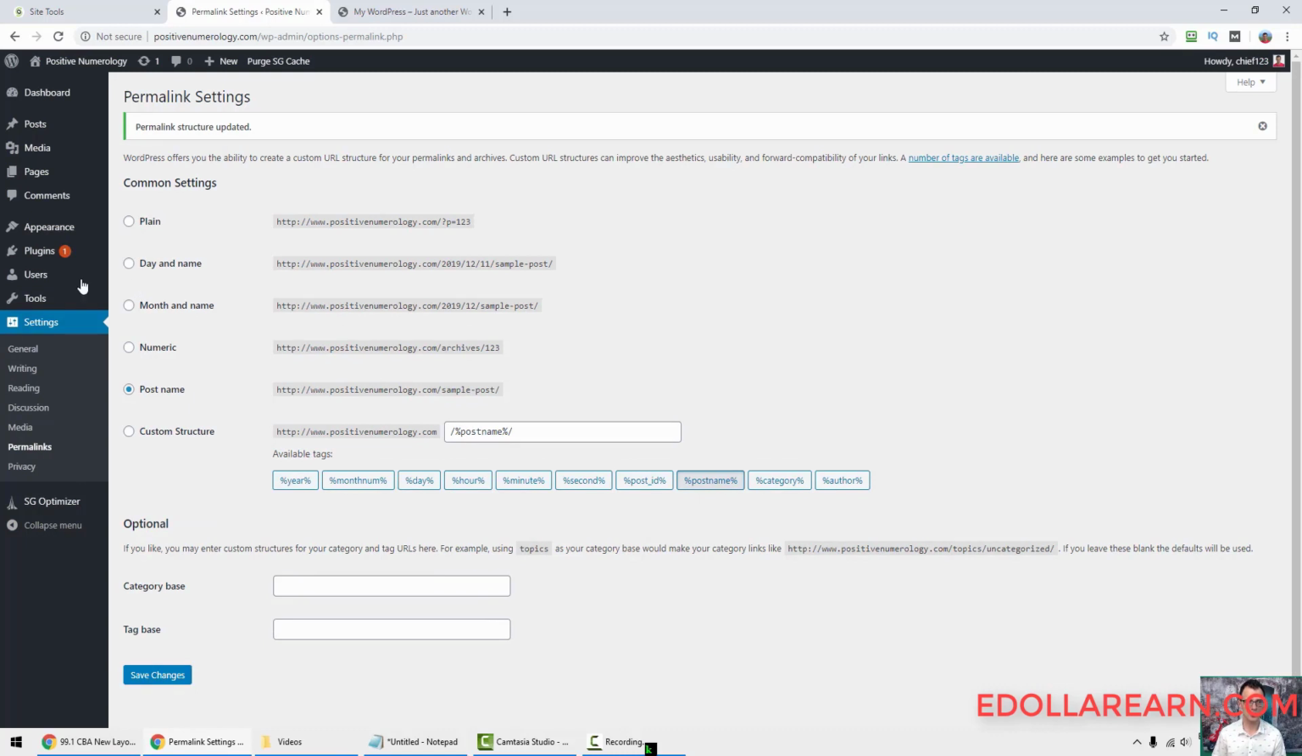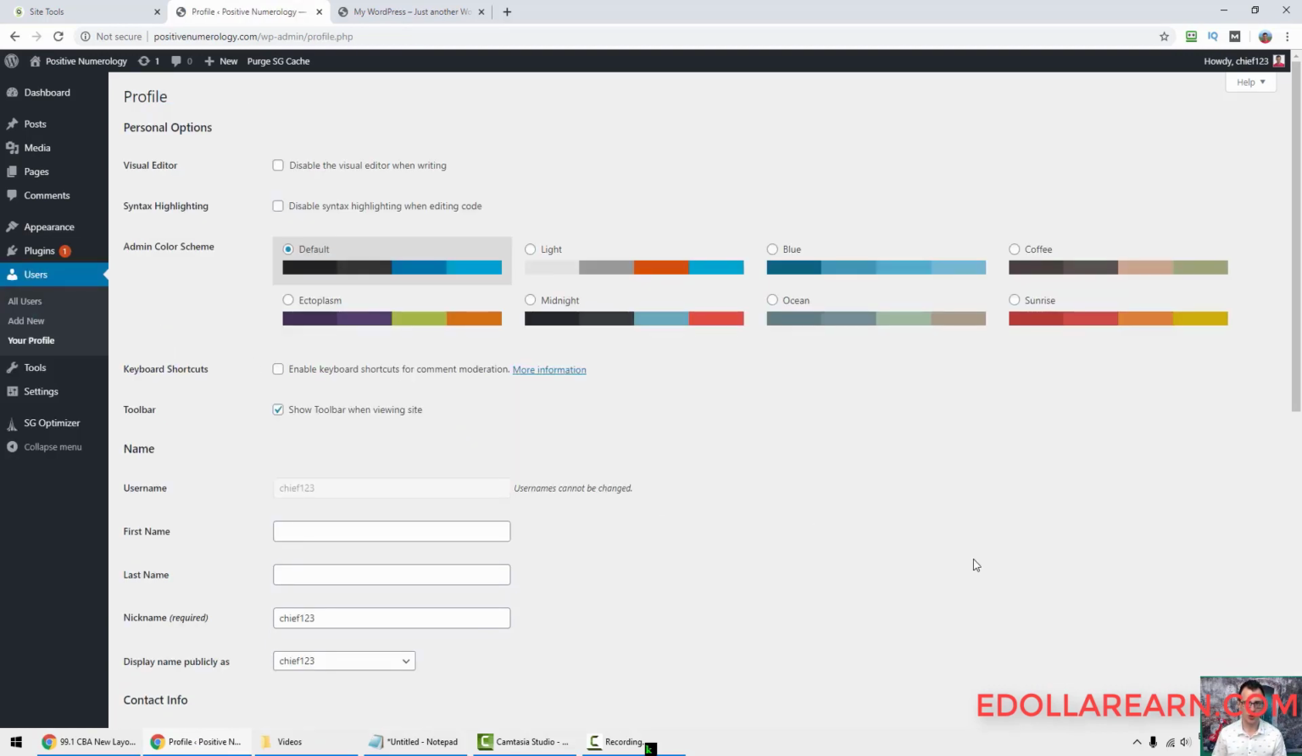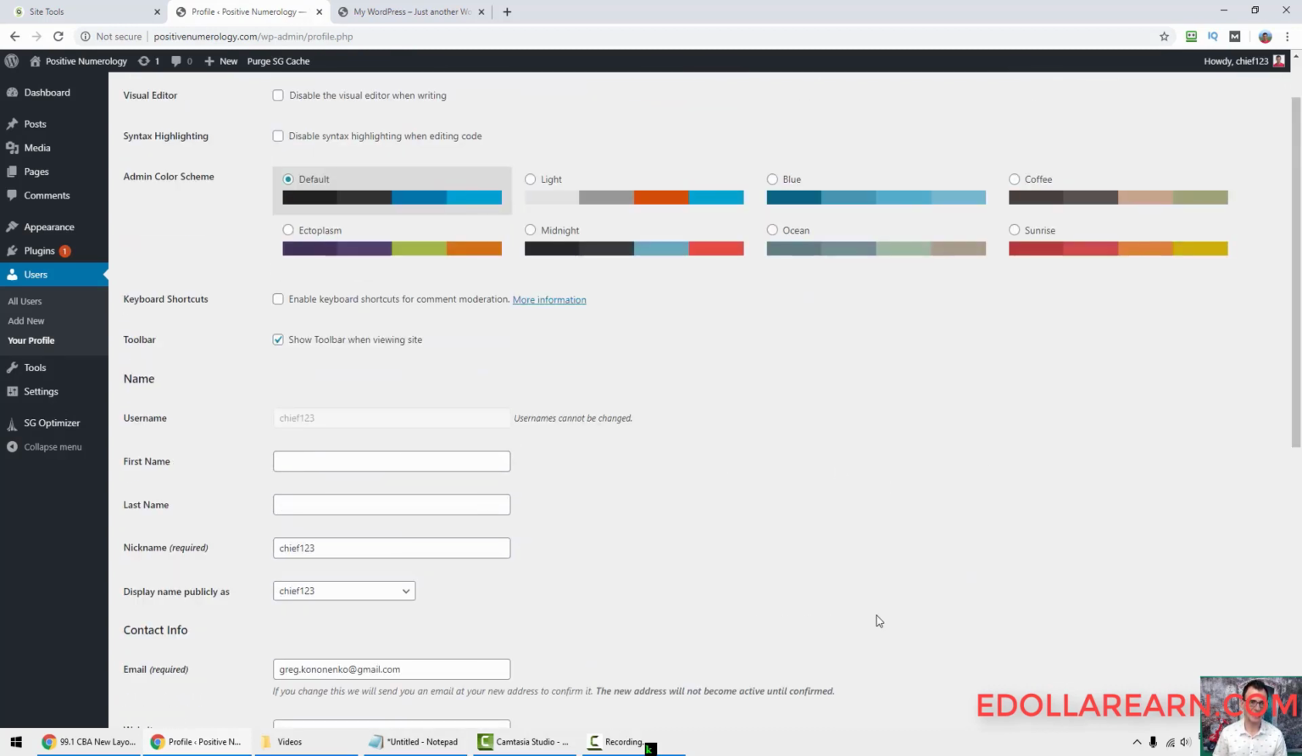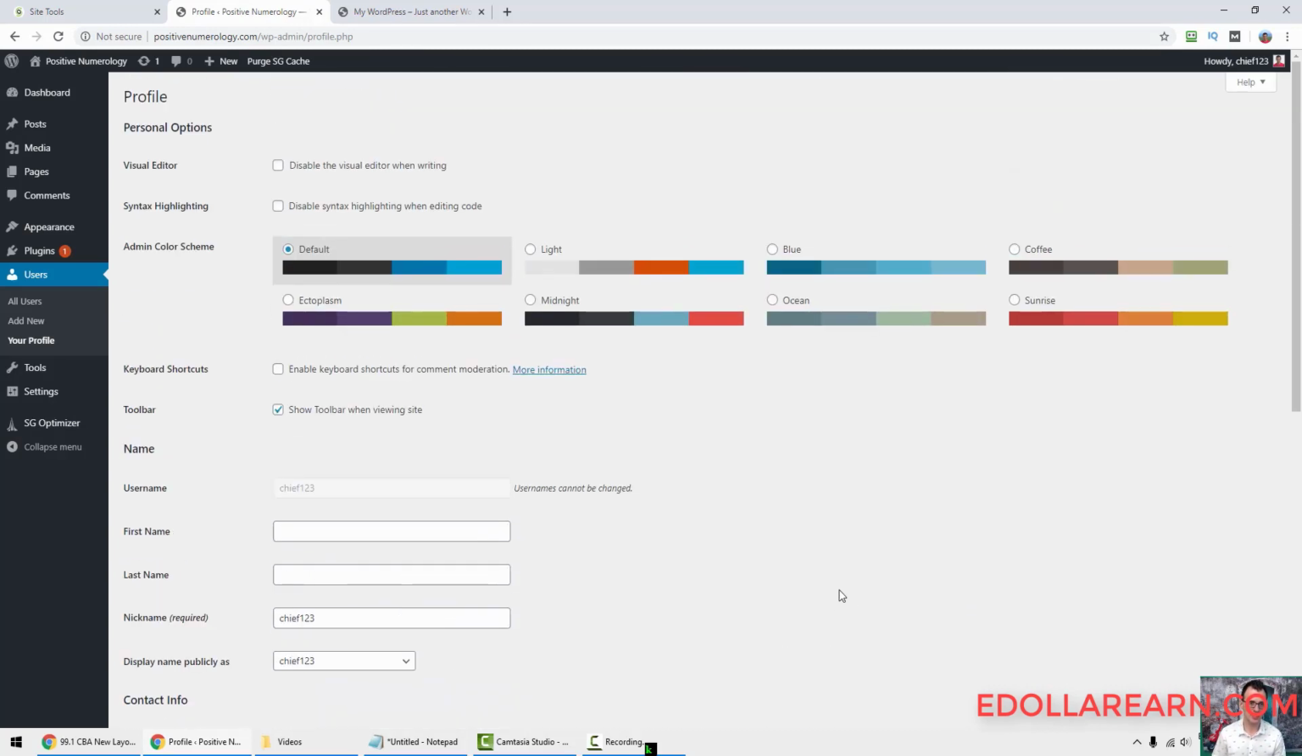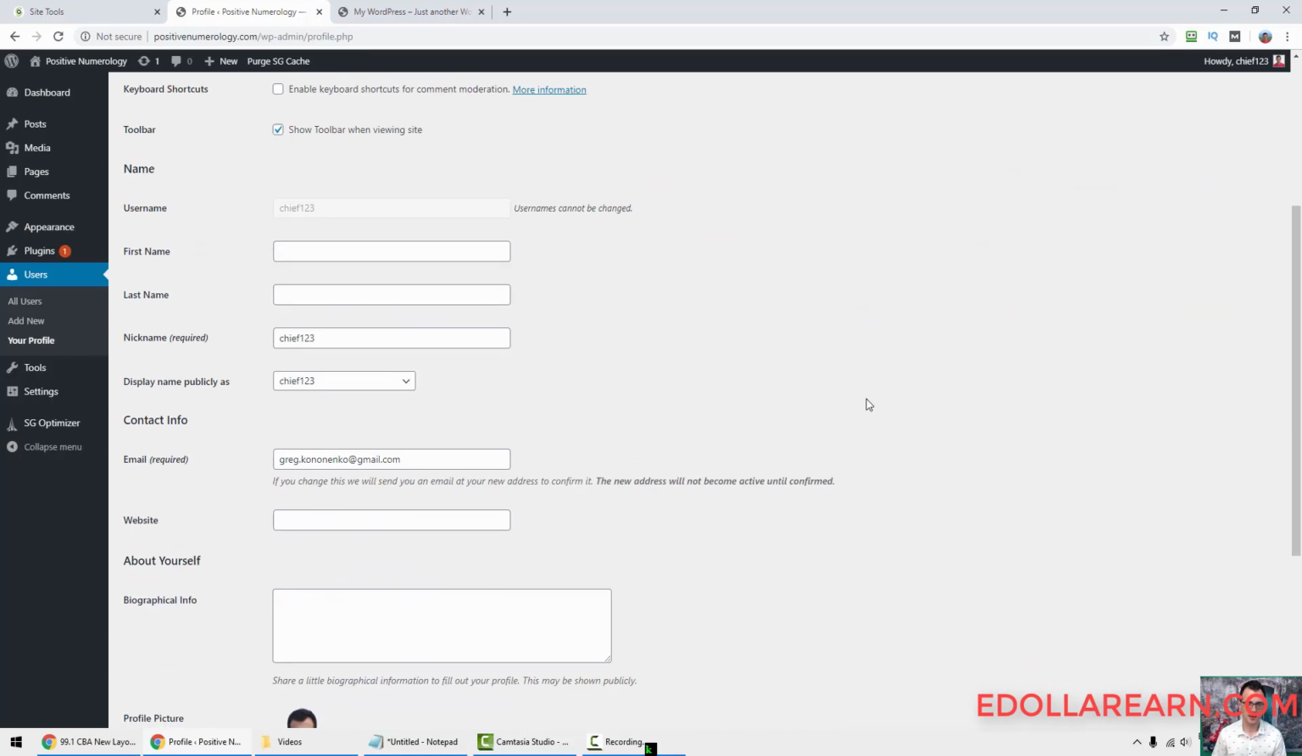The next thing that you'll want to do is go into Users and click Your Profile to change your profile to reflect your real name, or at least the name that you'd like to appear on your blog. So for example, if you would like to use a pseudonym, some kind of a pen name to run your blog, perhaps you don't want to reveal your real name, you can enter that here. You can enter it as Greg, and you can put in any last name that you'd like. I'm just going to put my real name for now.